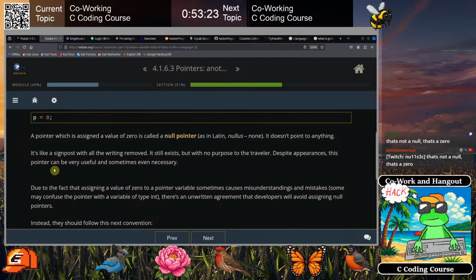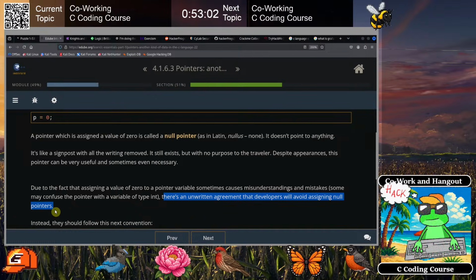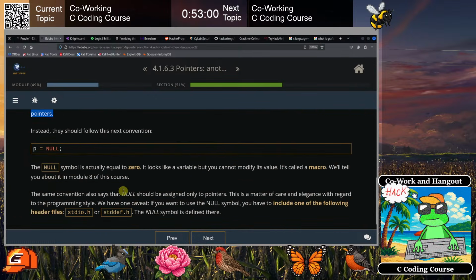Despite appearances, this pointer can be very useful and sometimes even necessary. Due to the fact that assigning a value of 0 to a pointer variable sometimes causes misunderstandings and mistakes, some may confuse the pointer with a variable of the type int. There's an unwritten agreement that developers will avoid assigning null pointers. Instead, they will follow this next convention.